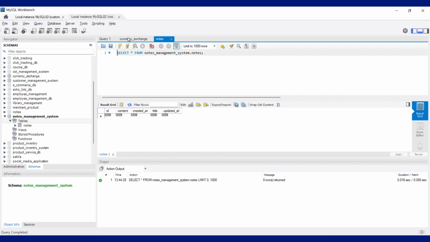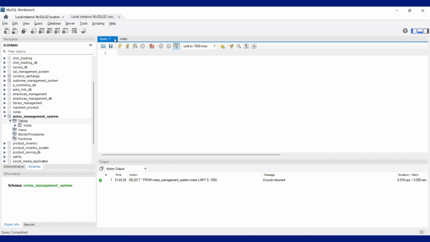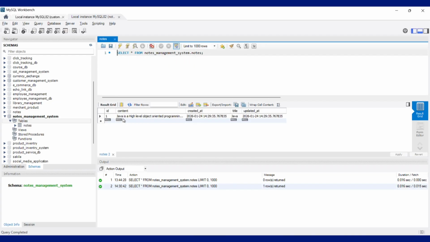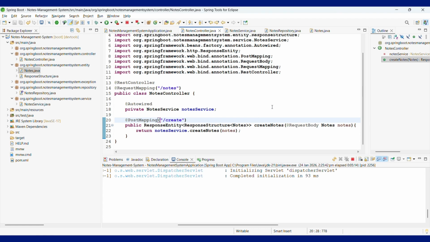As you can see, first just remove this. In the notes table there is nothing present, but the moment we refresh, it will get that data. So here we have a refresh button. Just click this. See, Java is a high level programming language, the title is Java, and the time and date are present here. That means the first API is done and the first milestone is achieved. Now let's move to the next APIs.